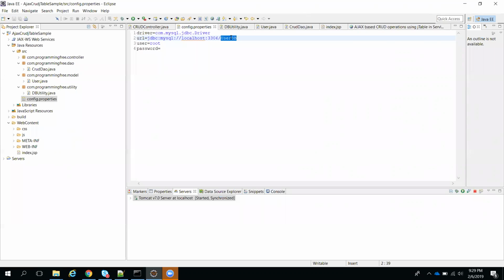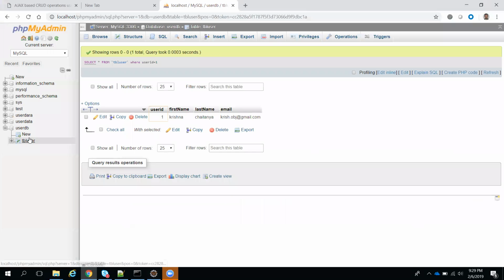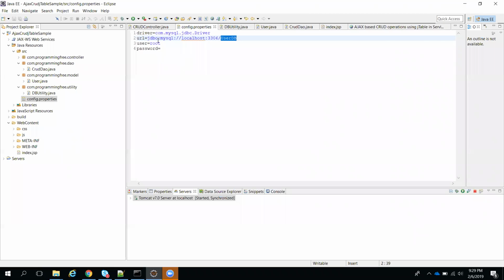It is not case sensitive. That's why we are using UserDB. If you see here, our database name is UserDB. After that, root, opening PHP starting here, it is asking for username and password, right? I don't have any password, so I kept it empty, and the username is root.